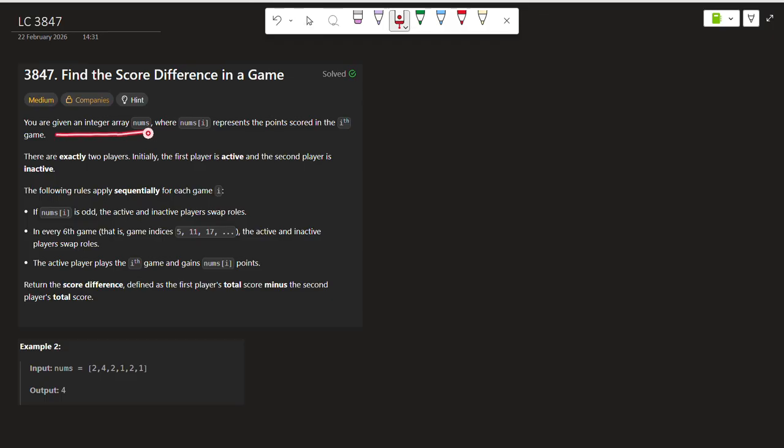You are given an integer array nums where nums of i represents the points scored in the ith game. There are exactly two players. The first player is active and the second player is inactive. This is initially. So let's go on writing it.